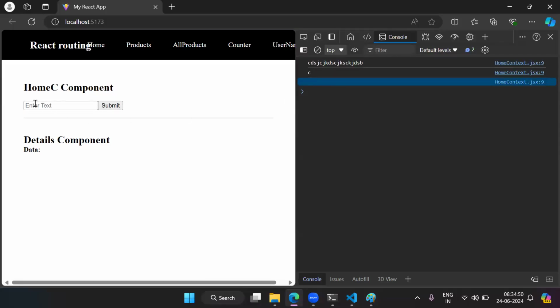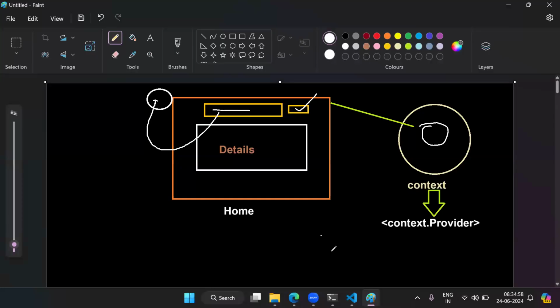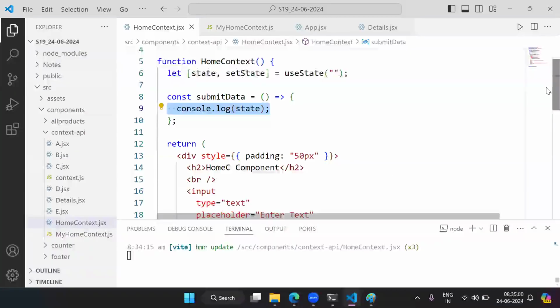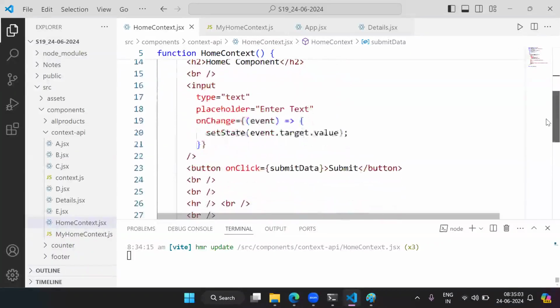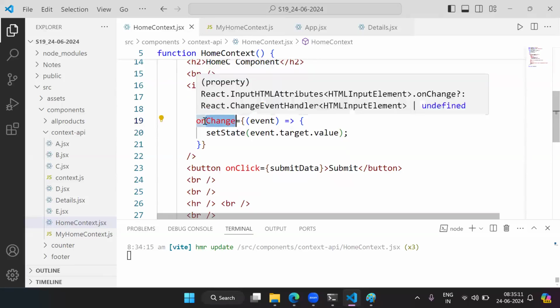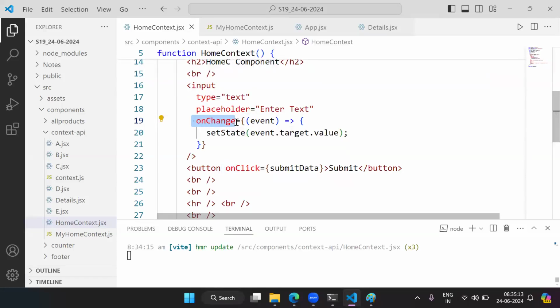So here, whatever you are typing, that data is updated inside your state. So how are you updating that inside the state? Whenever you type or you do any kind of changes in your text box, change event will be triggered. That change event will be caught by onChange event listener, and this function will be triggered. And whenever this function is called, internally this function is calling set state.